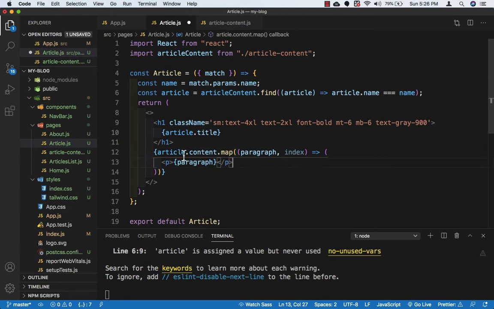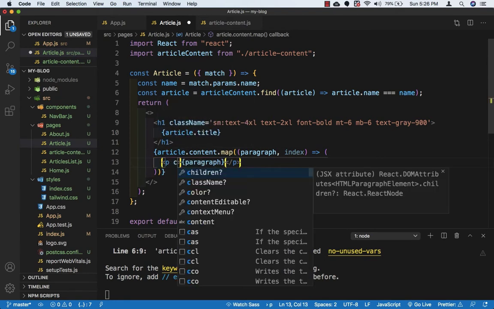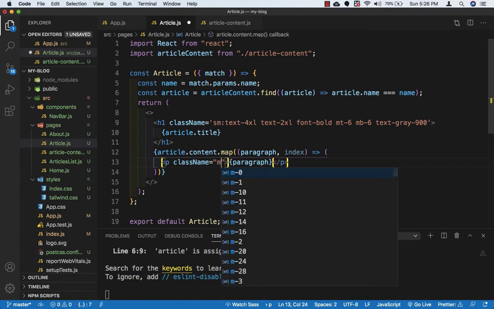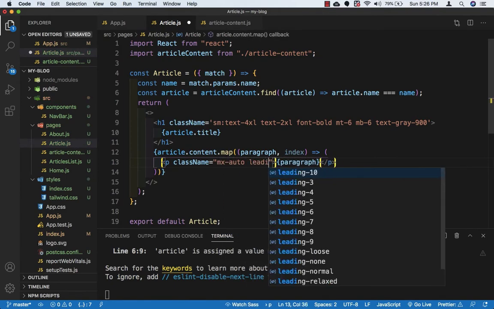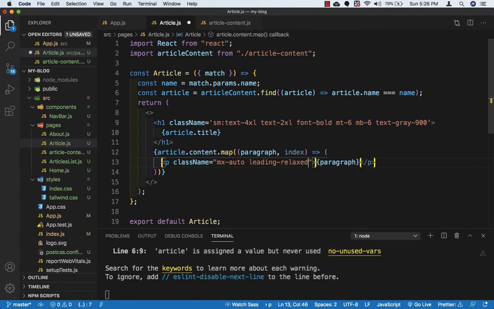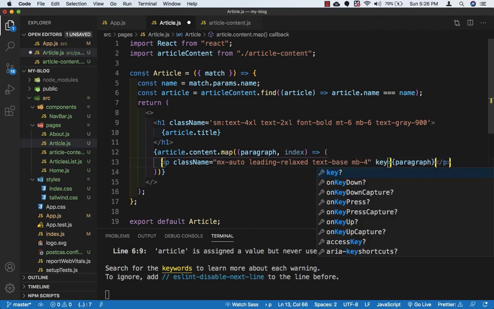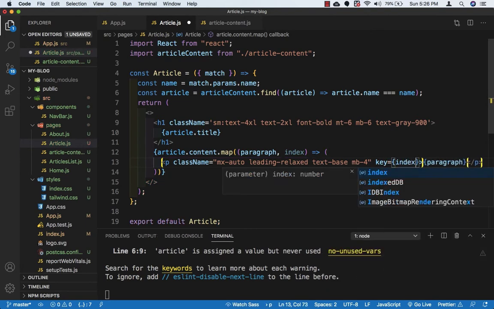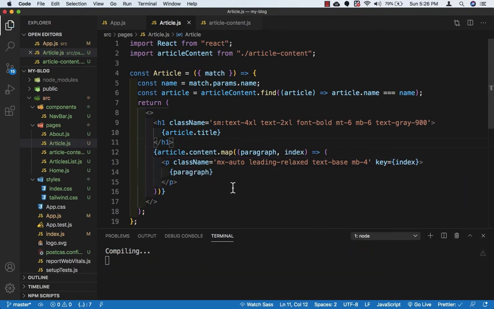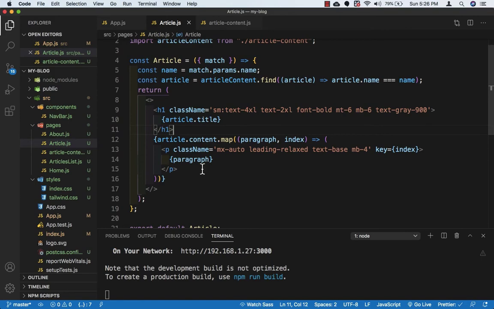Okay, I will add some CSS classes. So className equals max auto, leading relaxed for line height, text base, margin bottom 4, and then I'll pass the key as index, so key will be index. Okay, so let me save this file, and now let's check it in the browser.